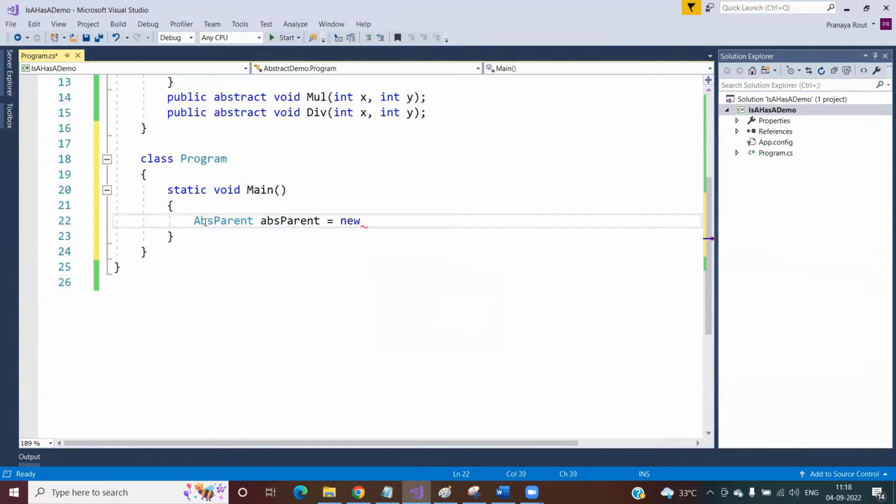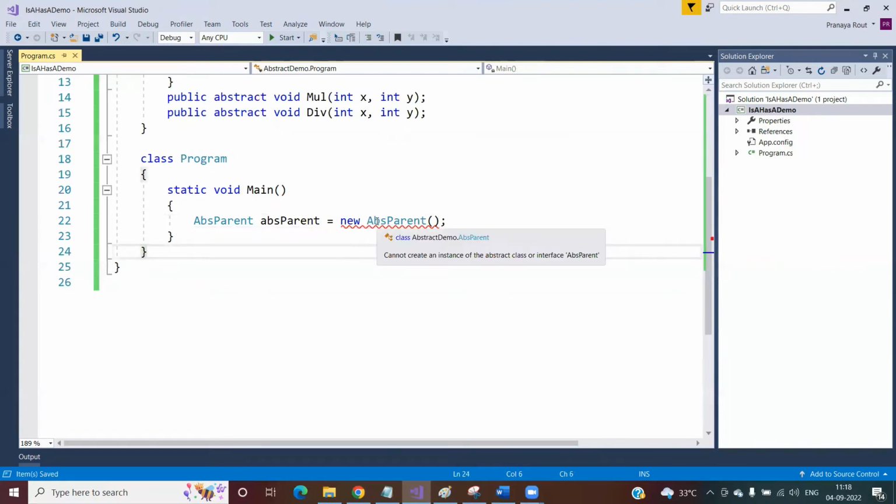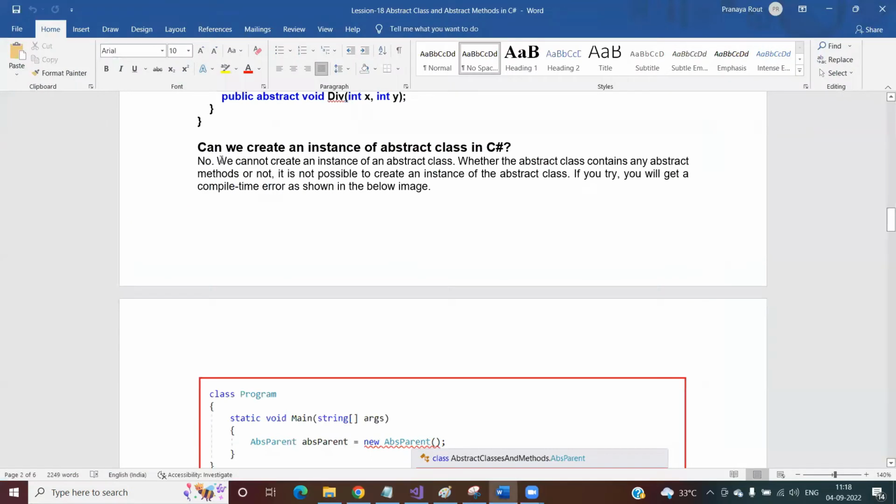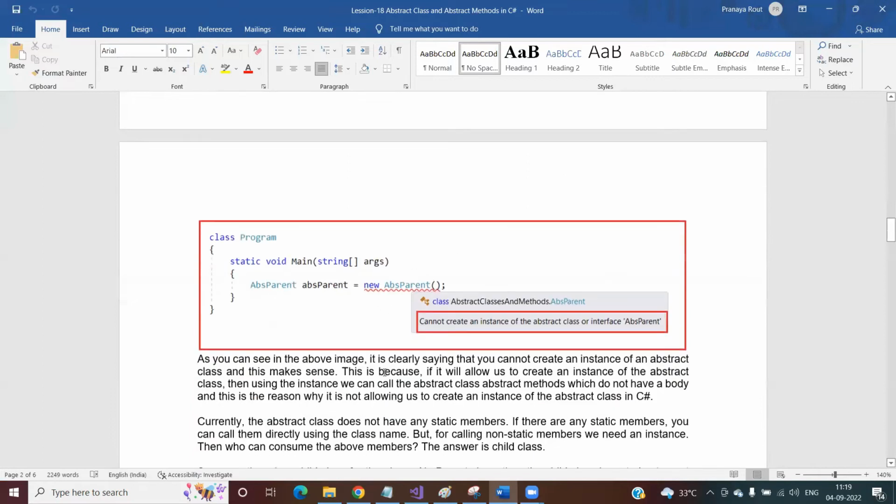See, I'm not getting any IntelliSense because this ABS parent is not accepted. If you are trying to create an instance, you'll get a compile time error. See, what is the compile time error? You cannot create an instance of the abstract class or interface. So the compiler is saying that this ABS parent is either an abstract class or an interface, and you cannot create an instance of it. So, can we create an instance of the abstract class? No. Whether the abstract class contains any abstract method or not, it is not possible to create an instance of it. If you try, you will get a compile time error.